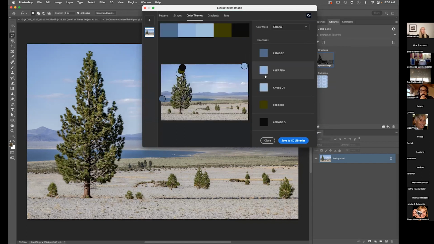It'll pick a color theme for you. So if I want to make sure, oh, I've got this dark color and I've got this light color here, maybe I don't need a black, maybe I want kind of this white area here, or maybe I need more of this golden color, it will go ahead and save those to my library.